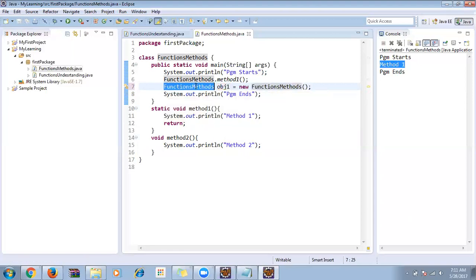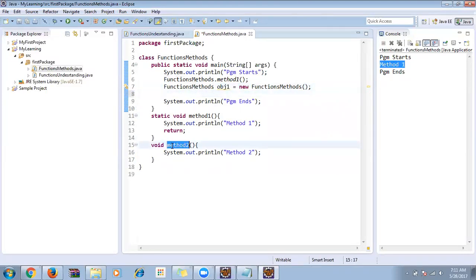Functions method will act as a reference to the memory location, which loads only the members of the functions method class. That's it. Clear now? So now, if I want to call this method 2, can you tell me how I need to call it?